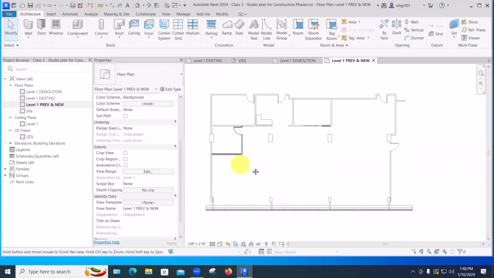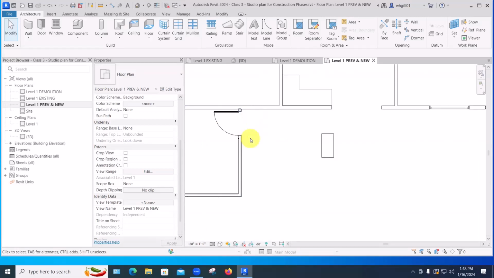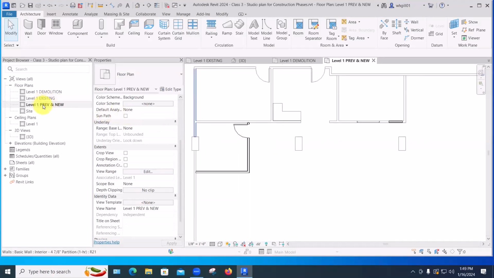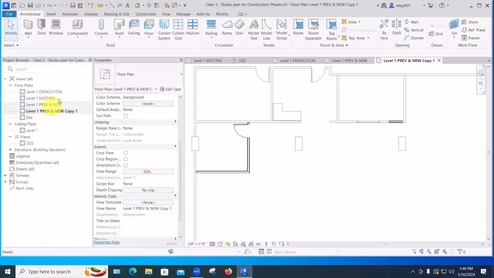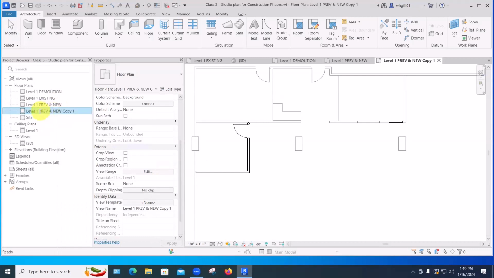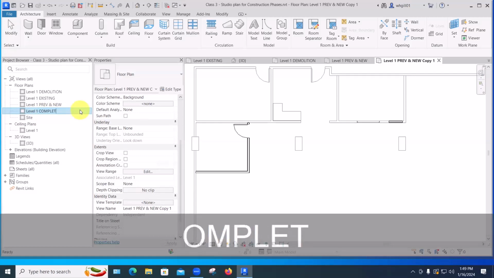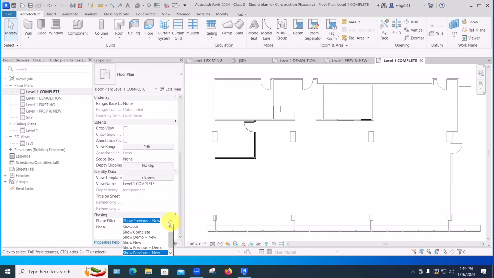And then lastly, I want to show a view for the client, where we are not making this distinction between existing and new. They just want to see what they end up with and not be distracted by that. We'll make one more view. I'm going to call it level 1 complete, meaning when we're all done, what does this look like? Duplicate view, duplicate, rename. Level 1 complete. Okay. Oh, I beg your pardon. Thank you. Complete. Show complete.